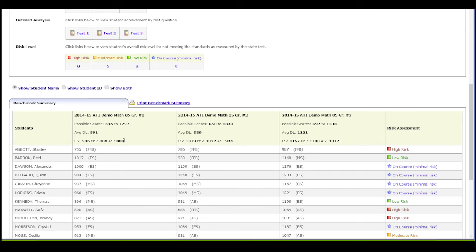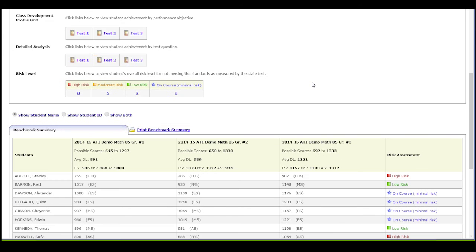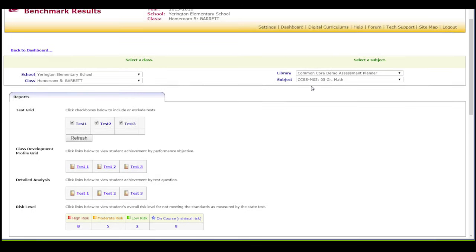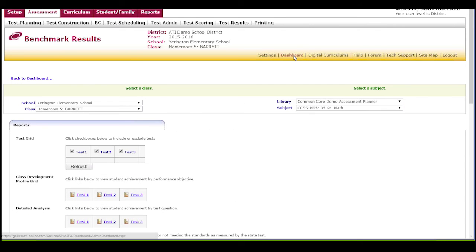So in this particular case, the minimum passing for the meets category is 888 on this one, 1022 on this one, and 1100. You can see the students' performance on each test side by side and whether or not they're on course for passing that state summative. Hovering on each student's results will also show you the raw scores. Let's go back to the dashboard.